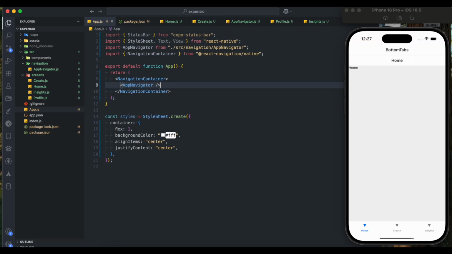And now you can see we have our three bottom tabs piled up, home, create, insights, and we have a header as well on the top, which we'll fix in a while. But for now, just embrace this, like we have created a nested tab navigator, okay?